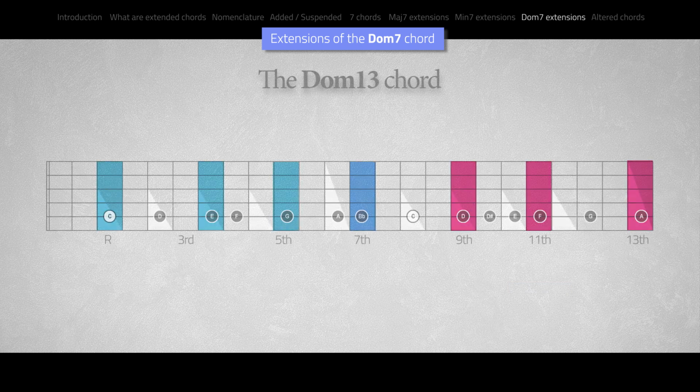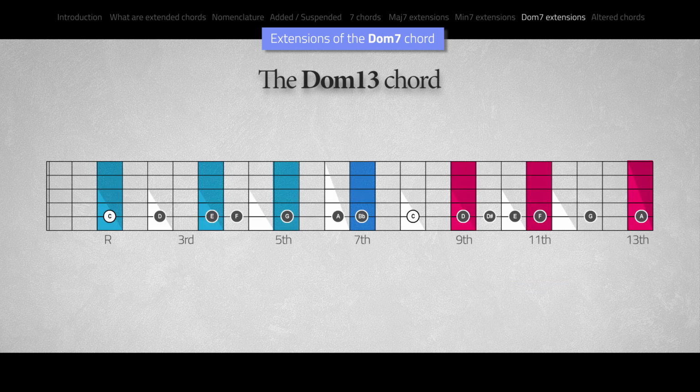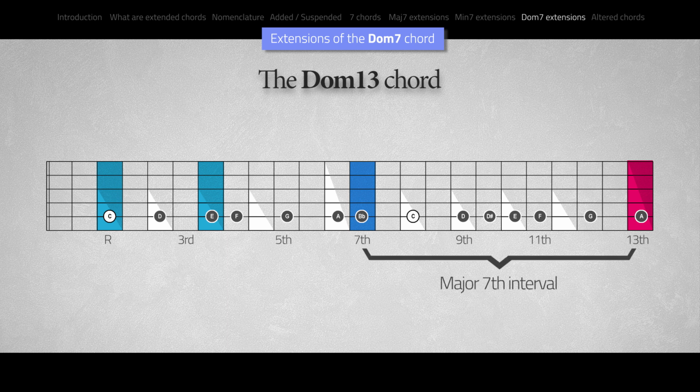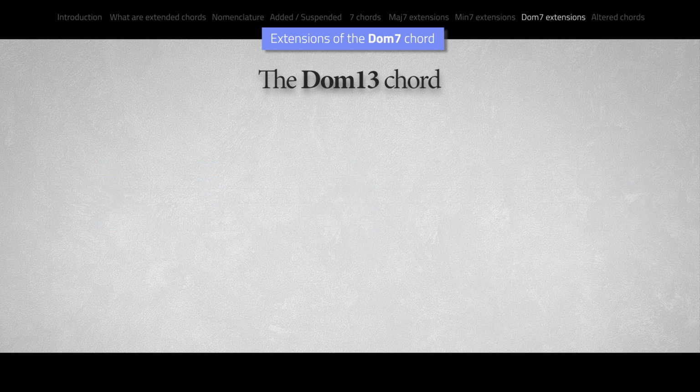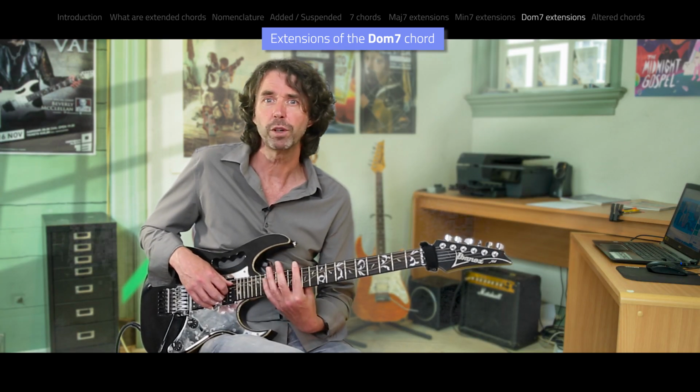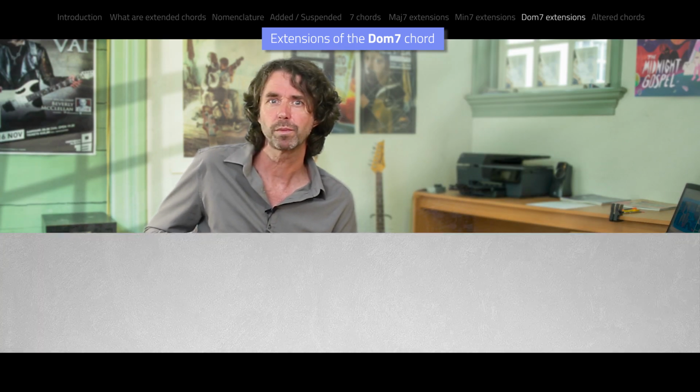Now when we stack all 5 possible thirds on top of each other and flatten the 7th, we have created a dominant 13 chord. However, in modern music, the 5th, the 9th and the 11th are omitted most of the time. And the characteristic sound is created by the dissonant major 7th interval between the flattened 7th and the 13th. Now, the most obvious use of this chord is on the 5th degree. Now here are some voicings for the 13 chords.